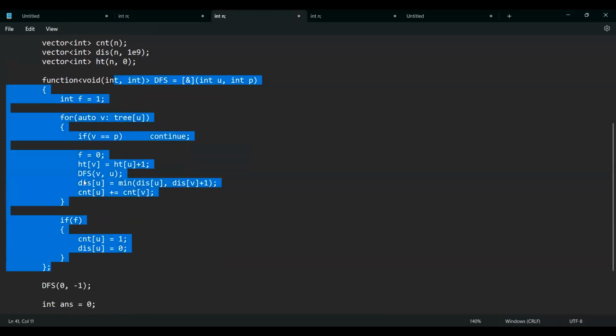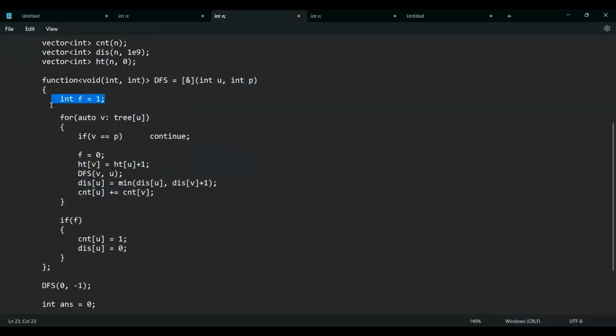This is my DFS function. If f is 1, it simply means that the uth node is a leaf node. So I'm making count 1 and I'm making distance 0. Otherwise, if v is not equal to p, it simply means that v is not equal to the parent of u. Then I'm making f 0, meaning this node is not a leaf node. I'm updating the height. I'm calling the DFS function and I'm doing these two things. I'm updating the closest leaf node distance for u, and I'm updating the number of leaf nodes in the subtree of u.